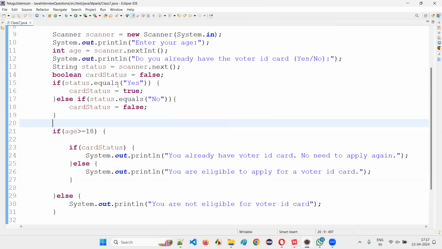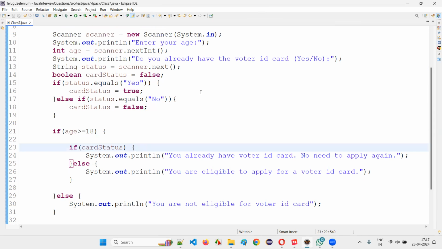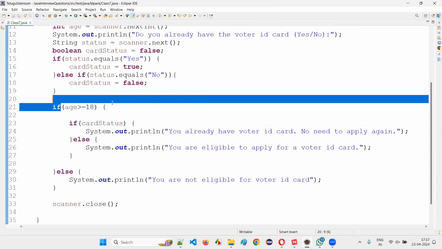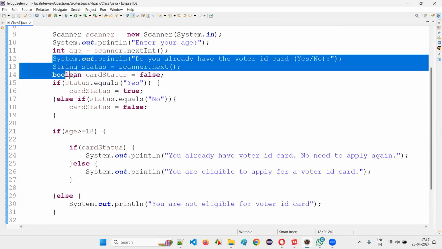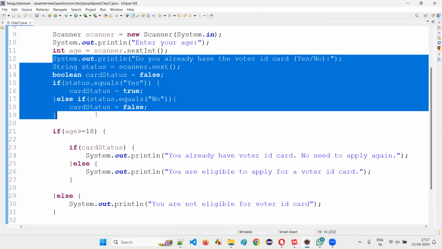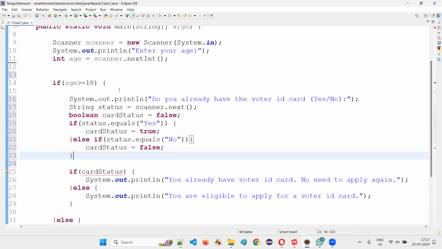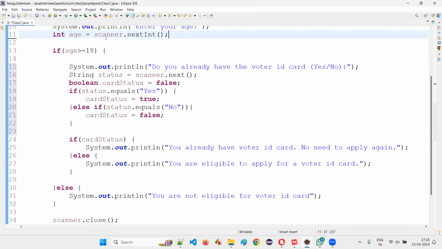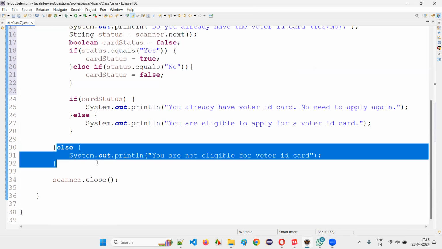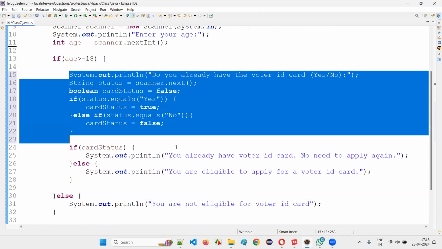When the age is less than 18, you don't have to ask, because that is a wrong question. In one of the cases, if the age is less than 18, why ask the user whether they have the voter ID card? That's not a good thing. So this code you can take inside this if statement. If the age is less than 18, you should not be asking; "You are not eligible for the voter ID card" should be printed. If the age is greater than or equal to 18, then only you have to ask all this.